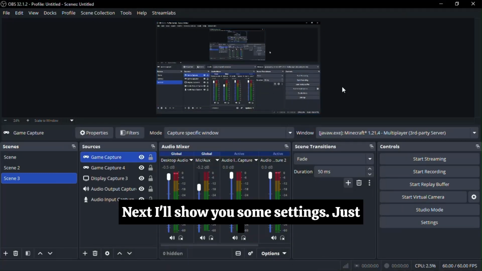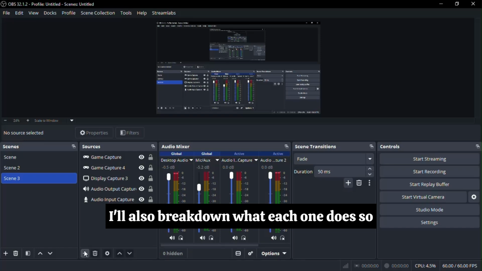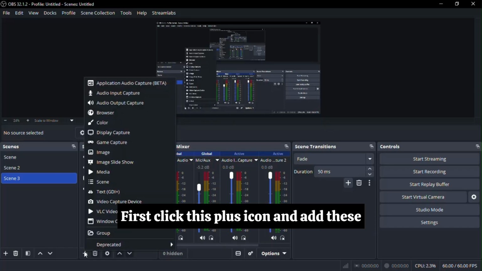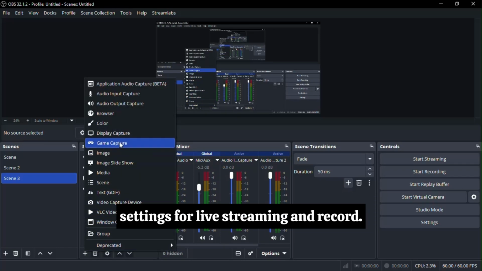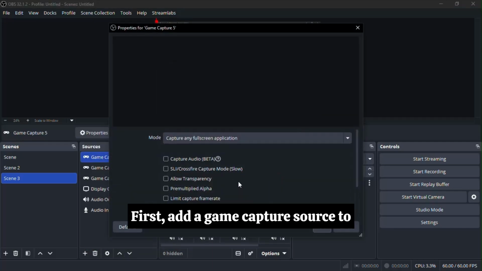Next, I'll show you some settings. Just copy them exactly for your own setup. I'll also break down what each one does so you understand it. First, click this plus icon and add these settings for live streaming and recording. First, add a game capture source to capture different games.